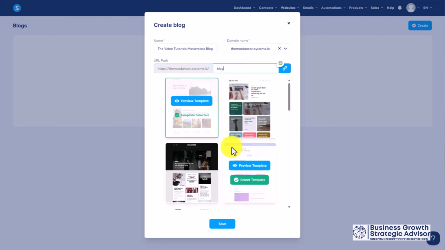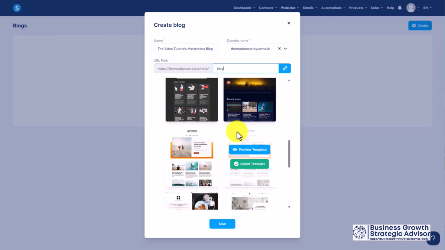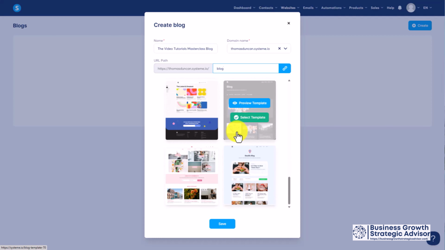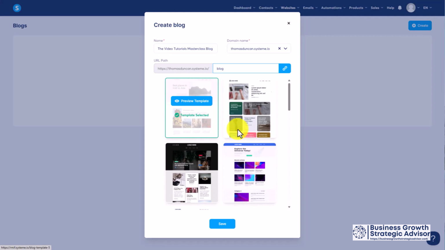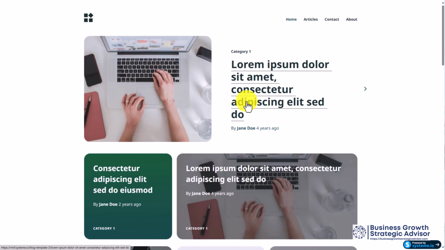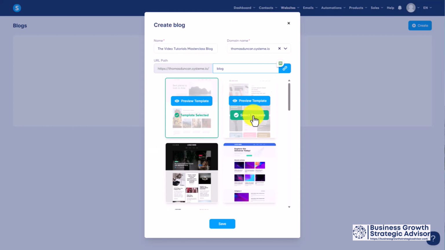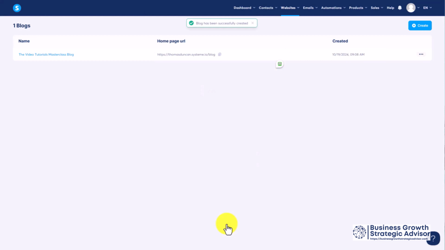But before we save it, we're going to need to choose a template. And you can choose one of the templates that you think will reflect what you want your brand to be. If you need to preview the template, you can do it, and you can click the preview of the template here. Then you'll be able to see what the template is going to look like. We are going to select a template, and we are then going to click Save. Once we've done that, our blog is now saved.